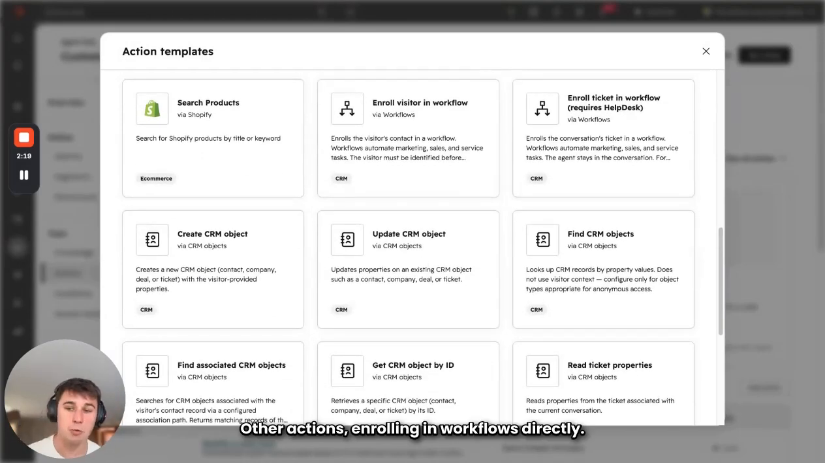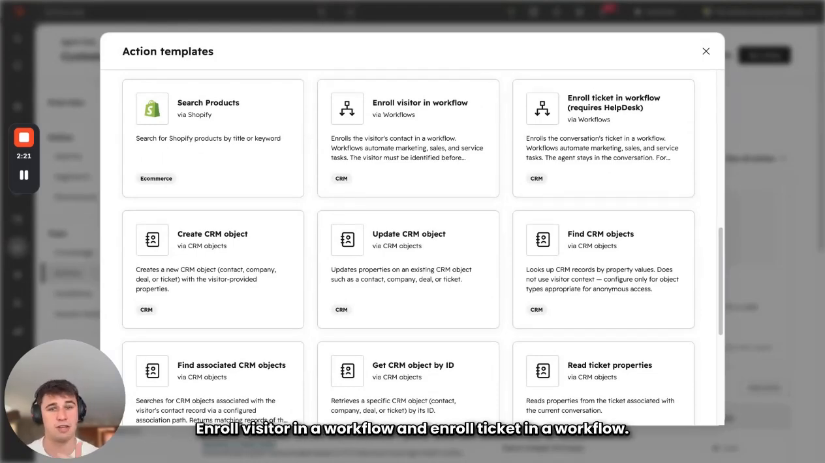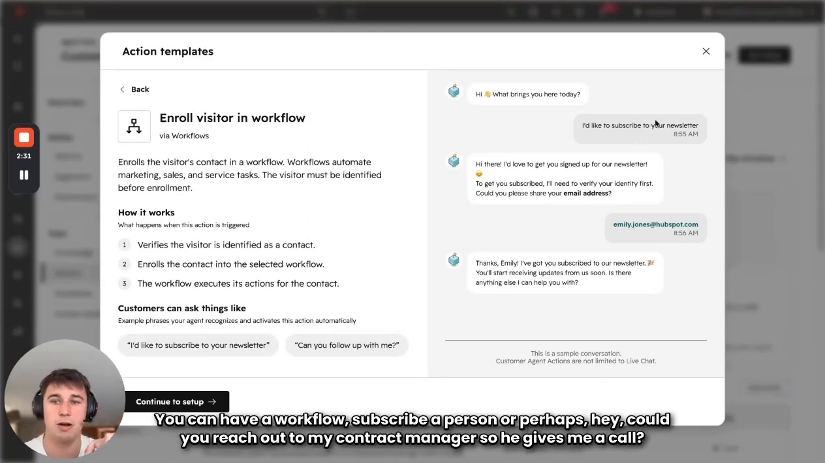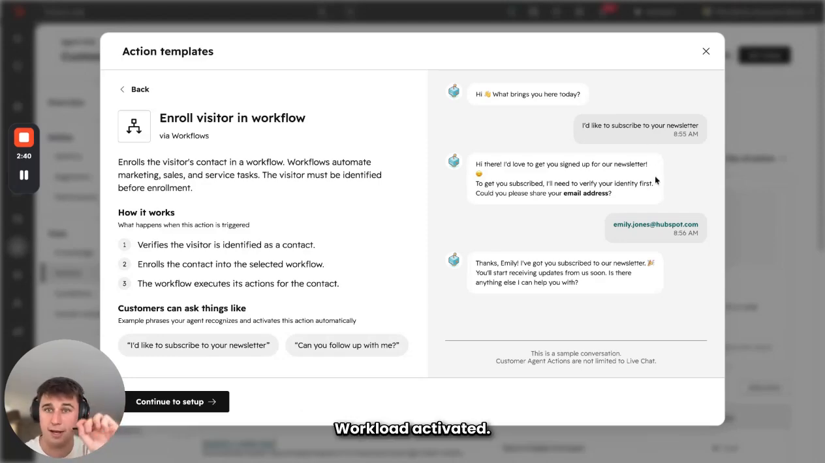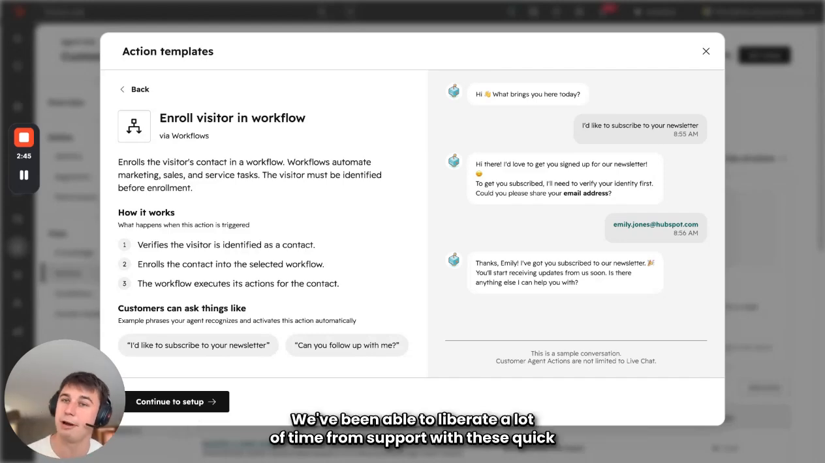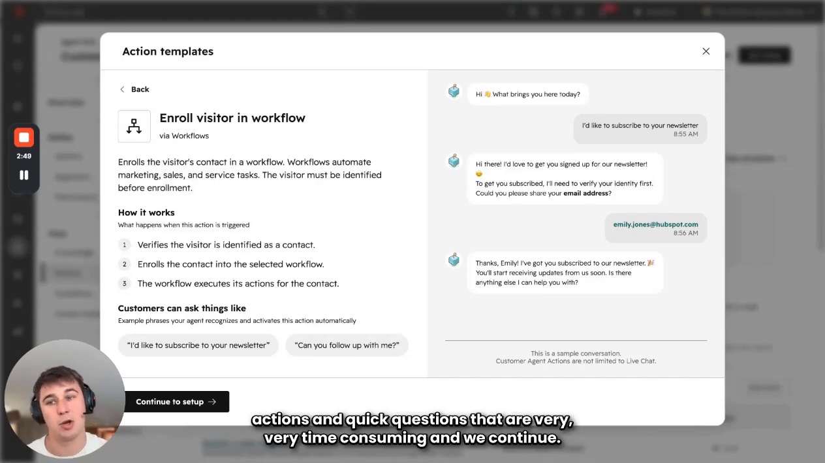Other actions, enrolling in workflows directly. You got two options, enroll visitor in a workflow and enroll ticket in a workflow. Best example for enroll visitor in a workflow. I'm not receiving your emails. I want to subscribe. Perfect. You can have a workflow subscribe a person, or perhaps, hey, could you reach out to my contract manager so he gives me a call? Sure. Workflow activated. I create a task for your contract manager to call you back. That's it. We've been able to liberate a lot of time from support with these quick actions and quick questions that are very, very time consuming.